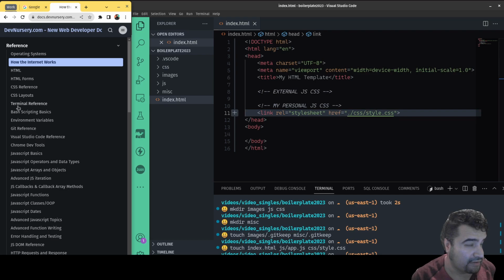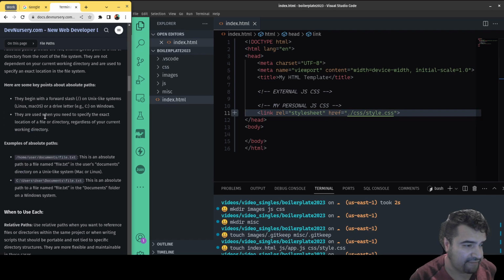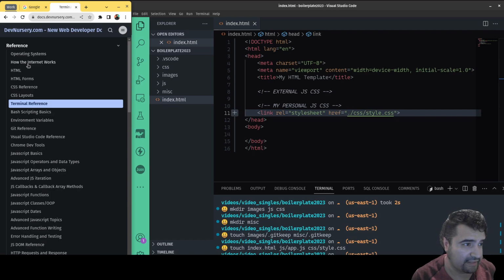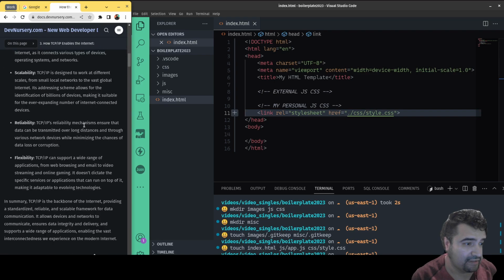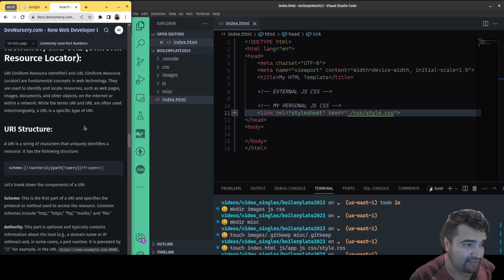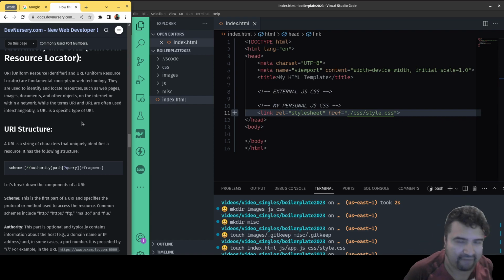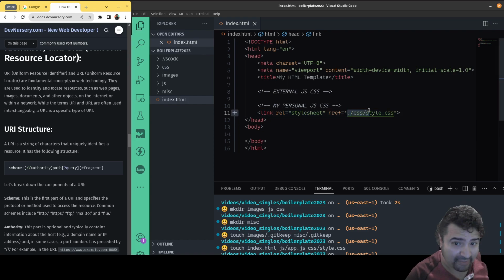Okay, I think I have that discussion in here in the terminal reference. And here it gets into file paths. Okay, and I think it gets into URLs in the how the internet works section. So in here, it'll talk about URLs and how URLs work. And it's important to understand the difference between a URL and a file path, because theoretically here in this href property, that could be a URL or a file path. I'm not going to get into those nuances right now, but just something to be aware of.